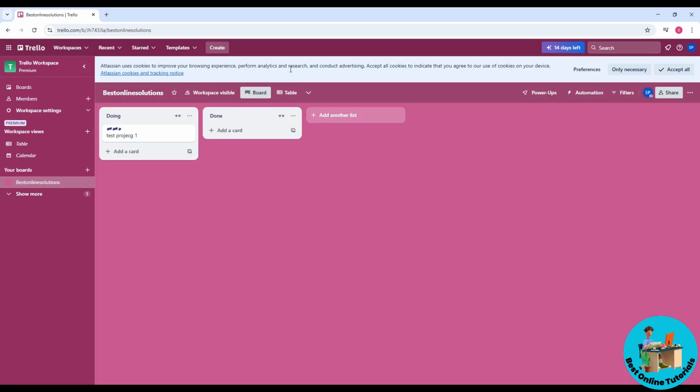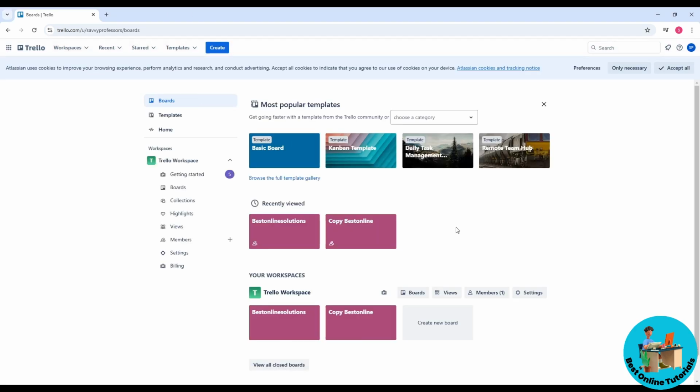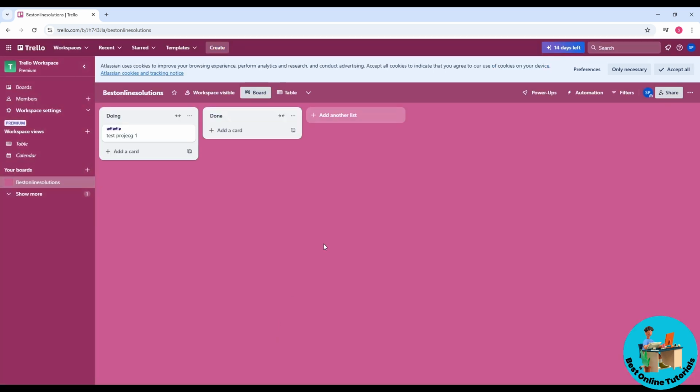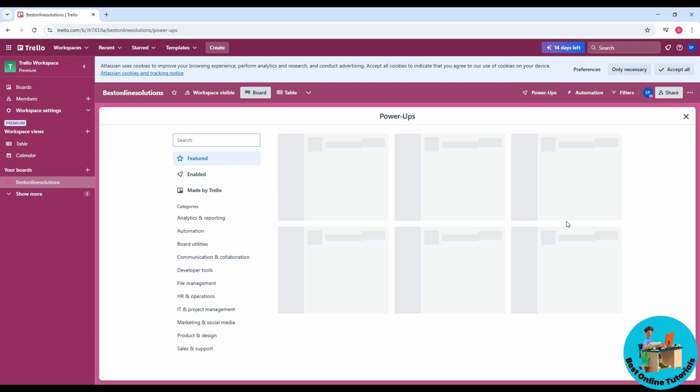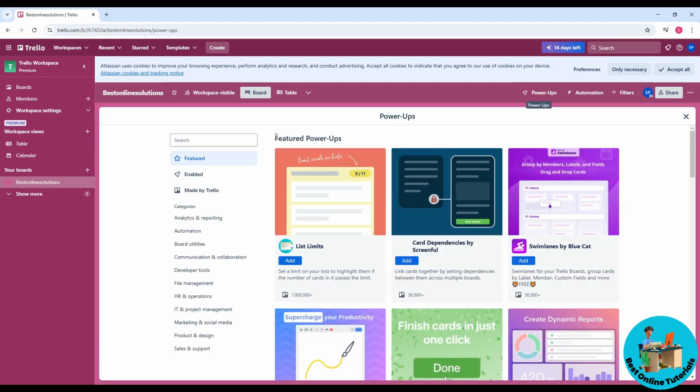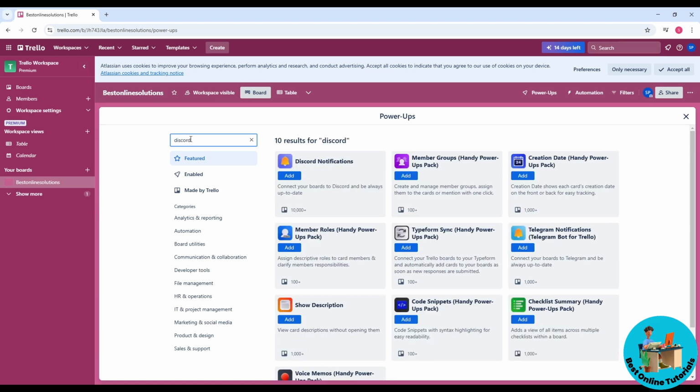So, first thing that you will do, guys, is simply go ahead and go to one of your boards that you want to integrate your Trello with. And now from here, you should be able to see the Power-Ups button. So just select this one, and after that, select Add Power-Ups. And after that, you should be able to see the search bar on the left side. So just provide over here Discord, and now you should be able to see these Discord notifications.